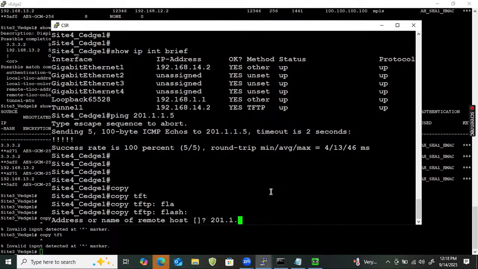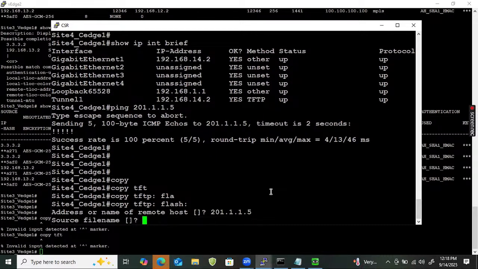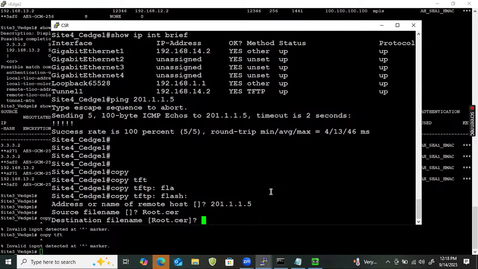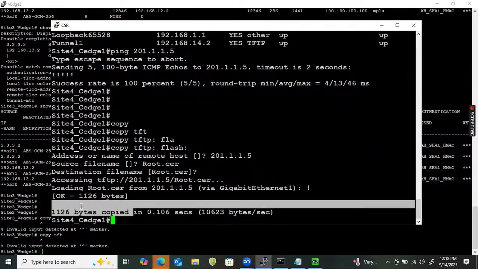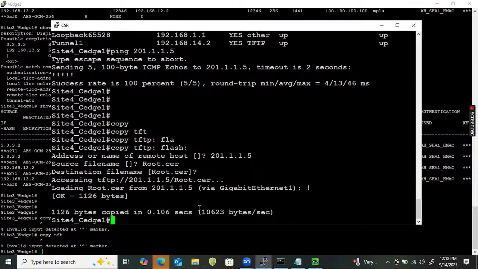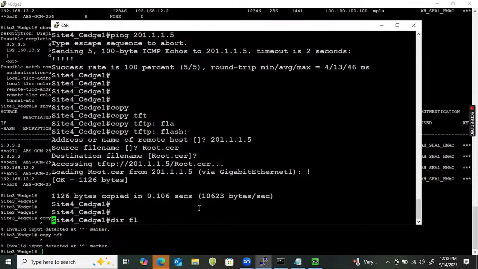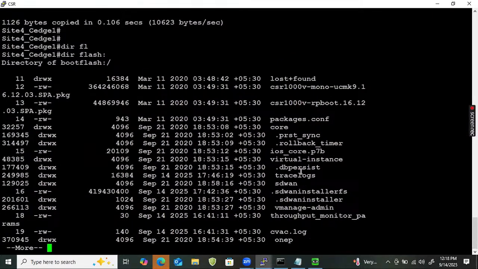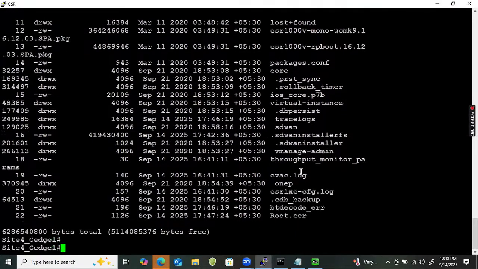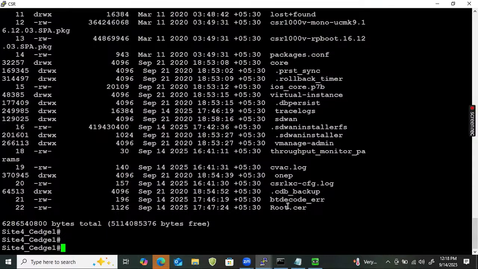What is the IP address? What is the file name, guys? Root.cer. Destination here also we want to keep the same. It's copied now. If you are going to use TFTP to flash, you should get the root here now. Is it there?